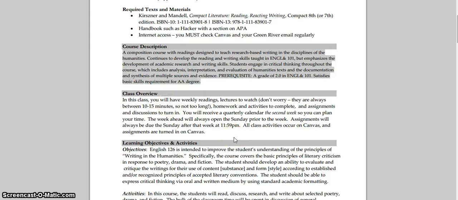In this class, every Sunday before the week, the class will open up and you will have weekly readings, lectures to watch. Like I said, those are usually going to be short, 10 to 15 minutes, not too long. Homework and activities to complete, and assignments and discussions to turn in. You will receive a quarterly calendar the second week, so next week, so that you can plan your time accordingly, so that you know what is going to be due when, and just kind of how you can best manage your time.